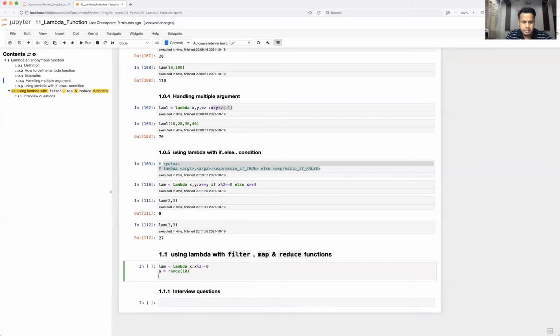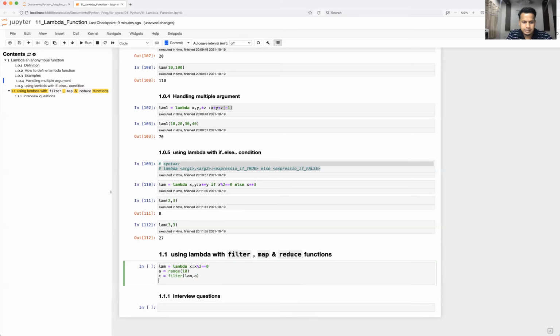Now how can we use filter? The syntax of filter is filter, then inside it a function. The function can be any function, user defined or any inbuilt function. So I'm going to use lambda and give the sequence. It is going to return one iterator. So I take c equal to this, and since c is an iterator and I would like to see all the values, I can convert it into a list.